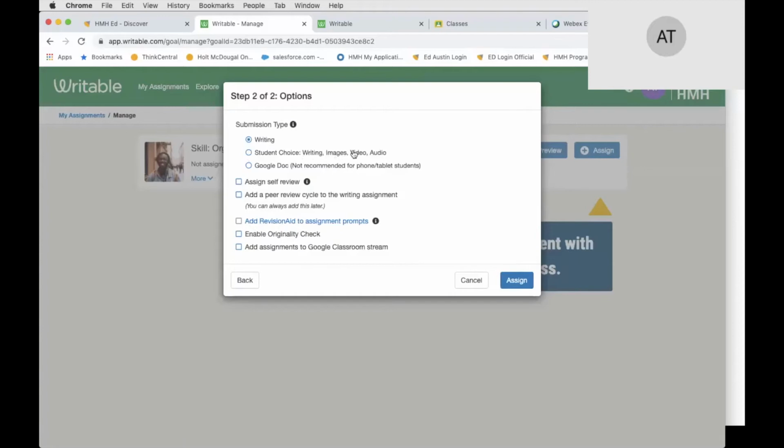Or I might have students that need accommodations where they need to do a video of their paper or an audio of their paper. So if I choose the student choice, students get a chance to pick how they want to submit their paper, either by writing, which will be typing their paper up, which is the way that we normally have students turn in papers, or maybe it's taking a picture of something that they've handwritten, or maybe it's a video or audio. So maybe students are going to read their papers using a video or audio.